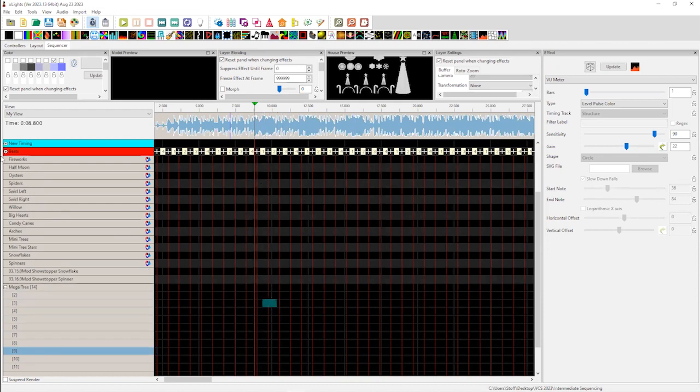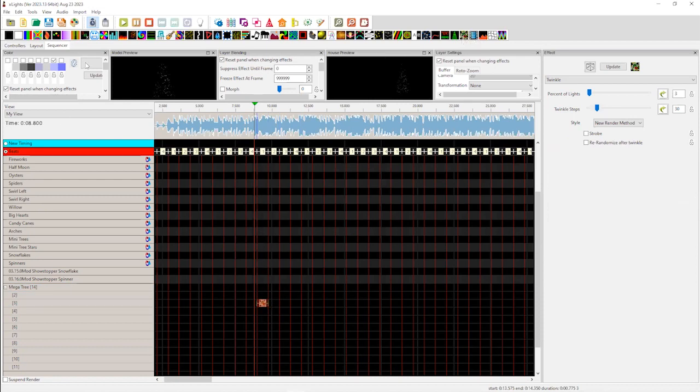Okay, and what I'm going to do is add in the twinkle effect. Need to change the palette. I'm going to do white and red and pink or fuchsia. I'm going to change the percent of lights on that to 100%, and I'll show you why I'm going to do that in a minute. I'll keep the twinkle steps probably around 20. It's happening very quick. All right, that's a lot to take in.